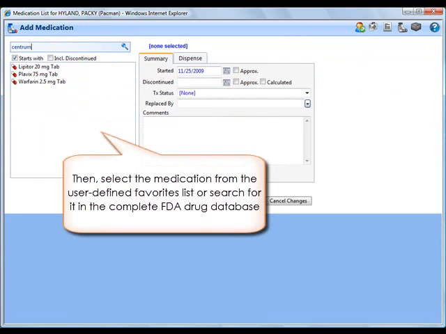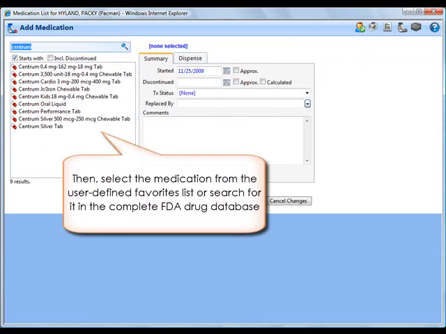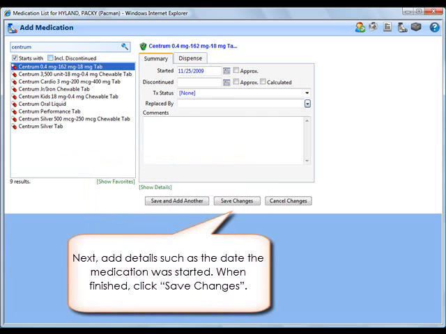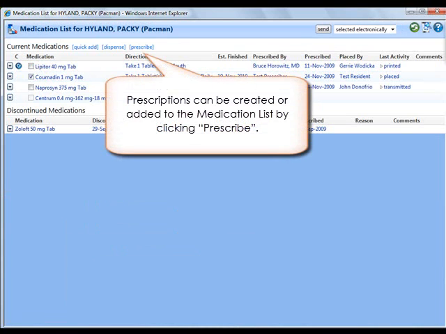Then, select the medication from the user-defined favorites list or search for it in the complete FDA drug database. Next, add details such as the date the medication was started. When finished, click Save Changes. Prescriptions can be created or added to the medication list by checking Prescribe.